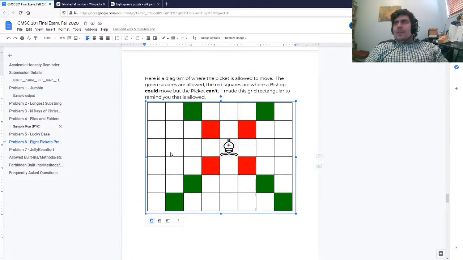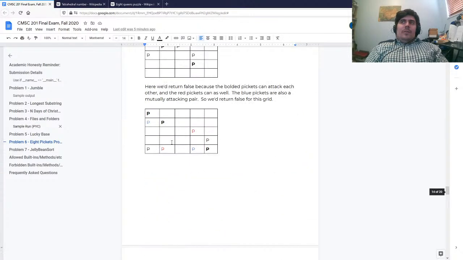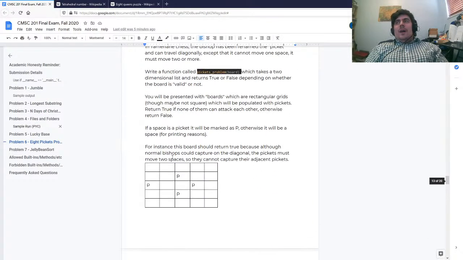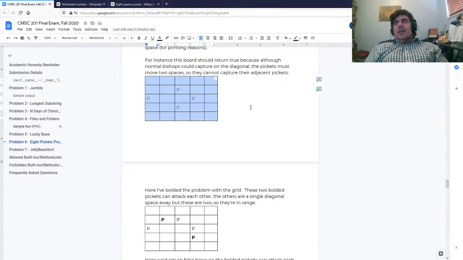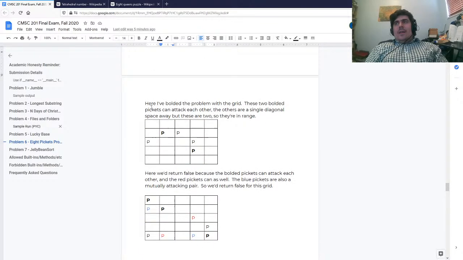Yeah, so I made a little diagram here about where the thing can move. So this is basically your sample output, right? This is explaining, if you make this grid as a 2D list, and you put the pickets in certain places, then this one should return true, and these 2 should return false.